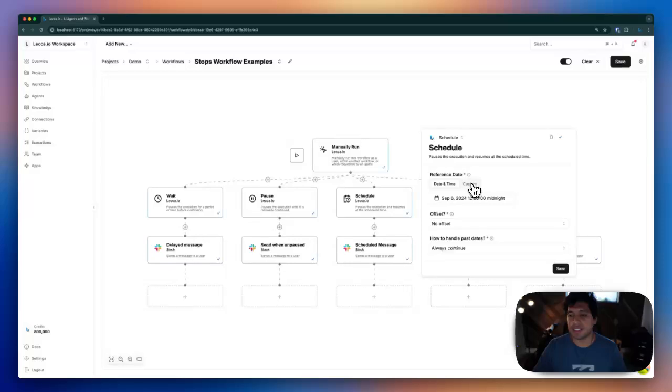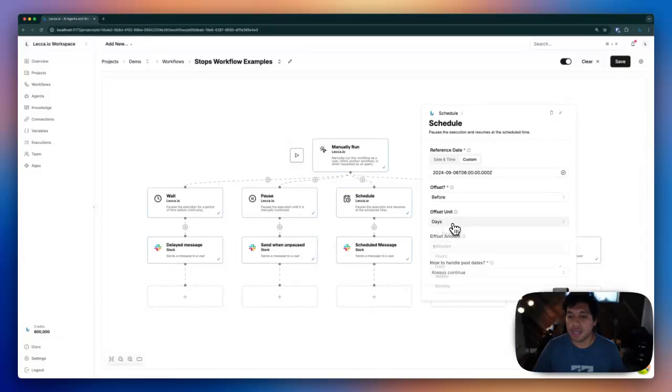So you can set a custom value here, and you just pass in the date. We support seconds, milliseconds, or ISO strings. And then you can set an offset. So I would say, like, before, I'd leave this as days, and I'd put 2 days. So then 2 days before that date, it will continue and run the rest of this piece of the workflow.